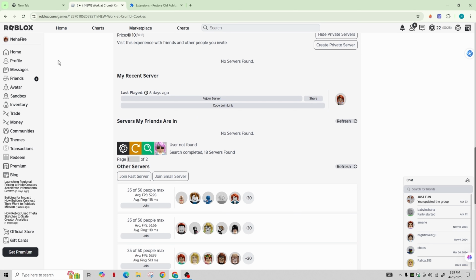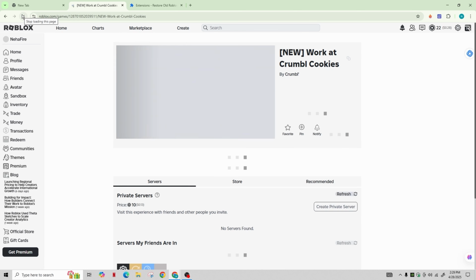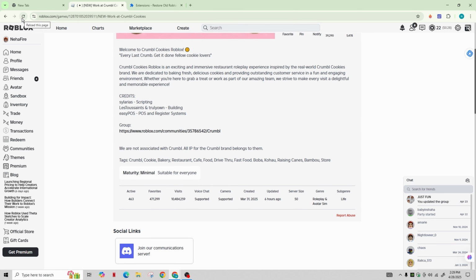You can also refresh the page to search. So that's it. By knowing their Roblox username and the game they are playing, you should be able to find and join them even if you're not friends.